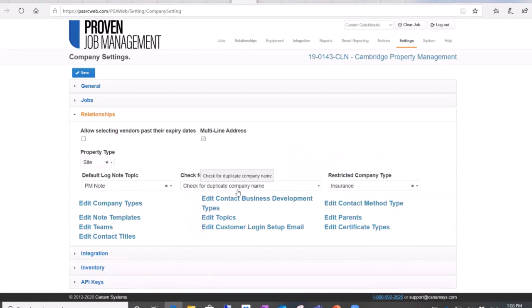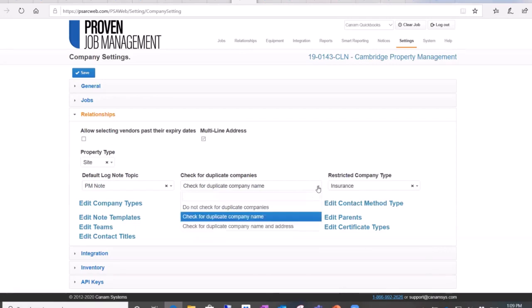We also have the ability to check for duplicate companies. We can do this by checking for a duplicate name or the name and the address. This will be beneficial when we're creating our jobs so that we don't duplicate our customers. Bear in mind that the name and or address must match exactly in order for this to work.